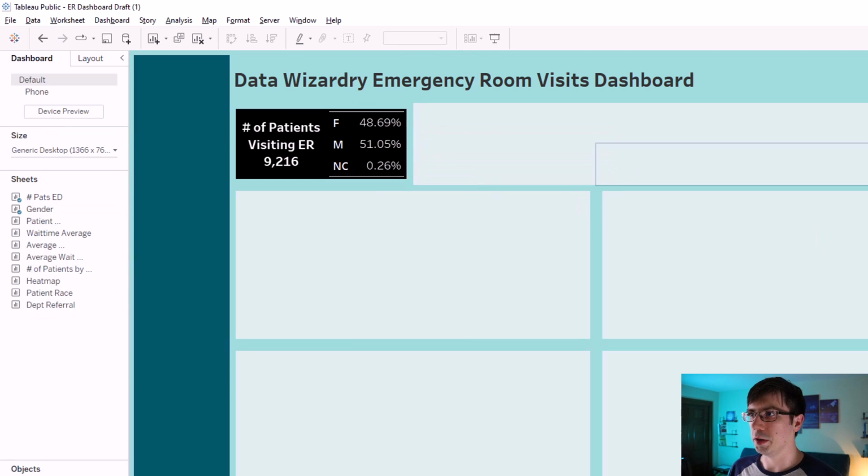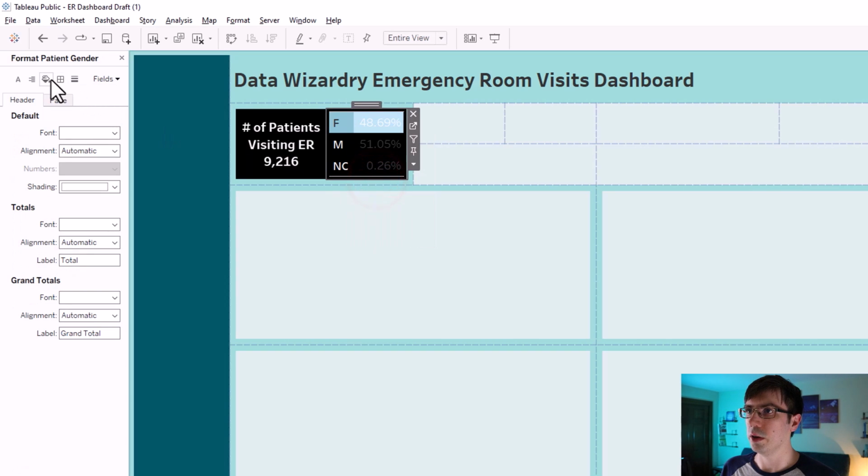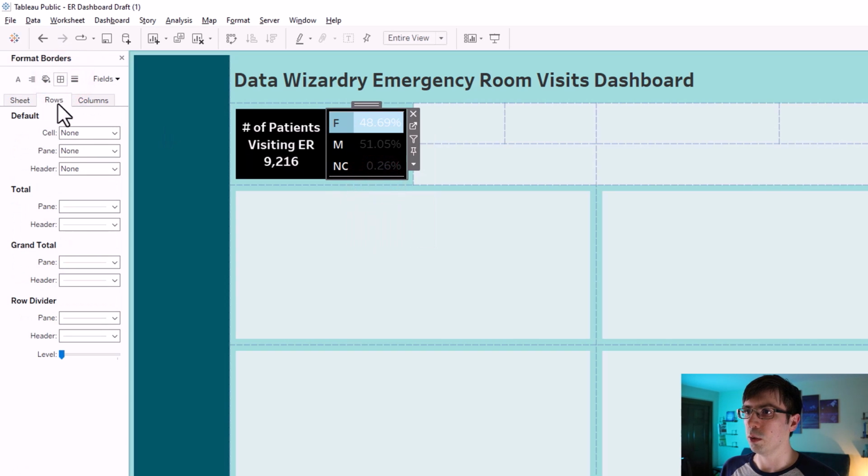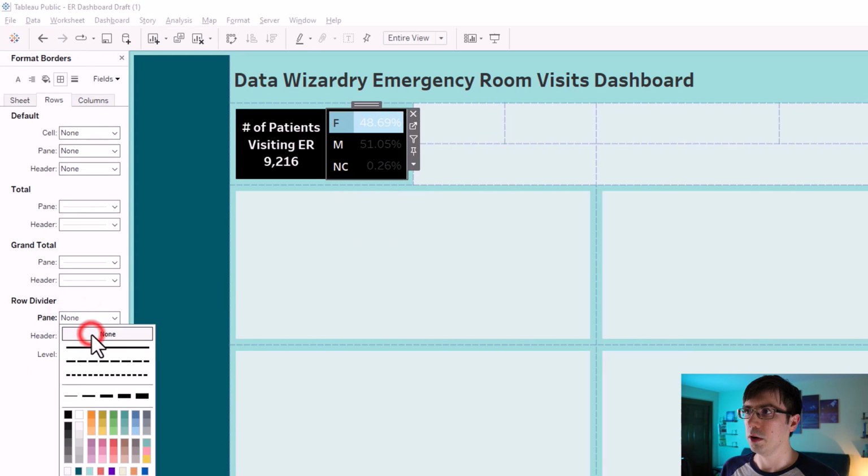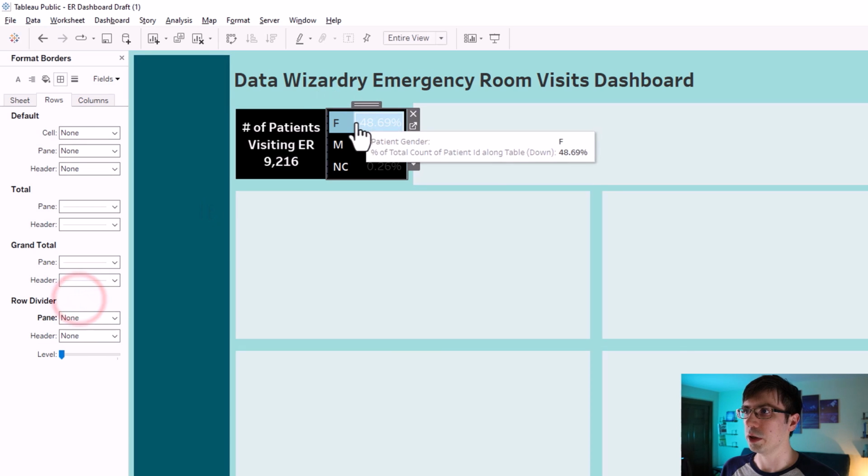Now I'm not too crazy about these white lines that border the top and bottom of this visual. So to get rid of that, we'll hover over this, right click, Format, go to this grid, and under the Rows tab, I'm going to go to Row Divider, and I'm going to say None for the pane here. And that should take care of that.